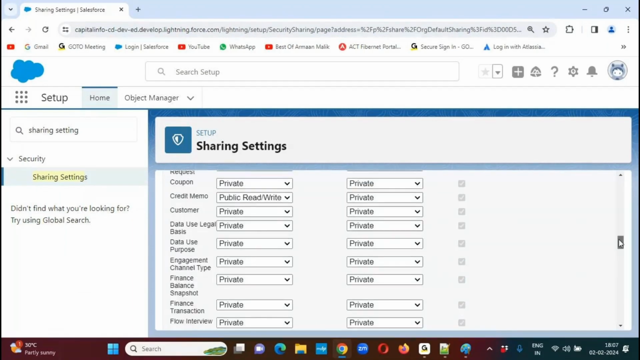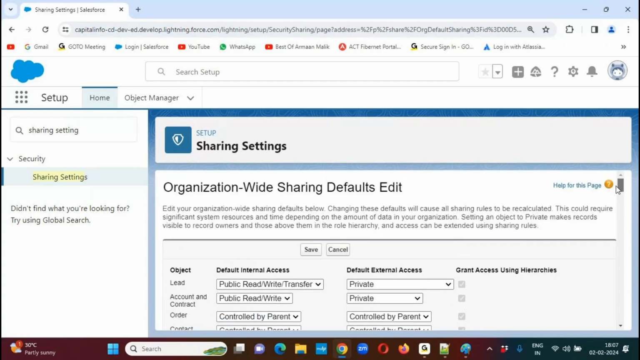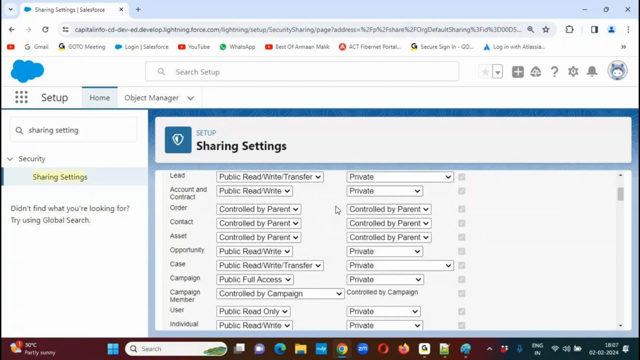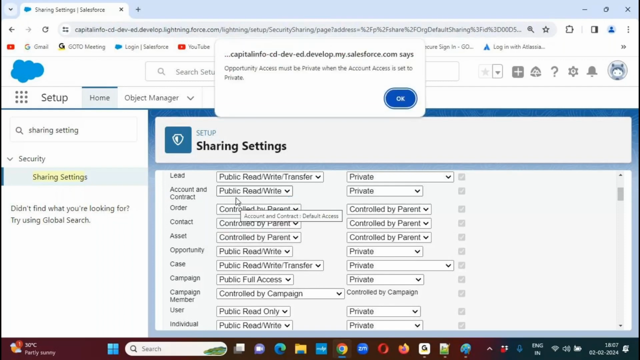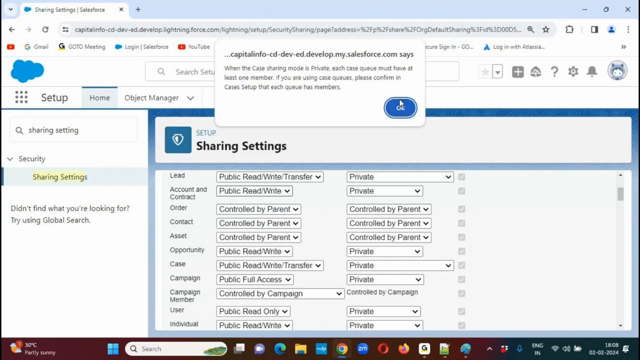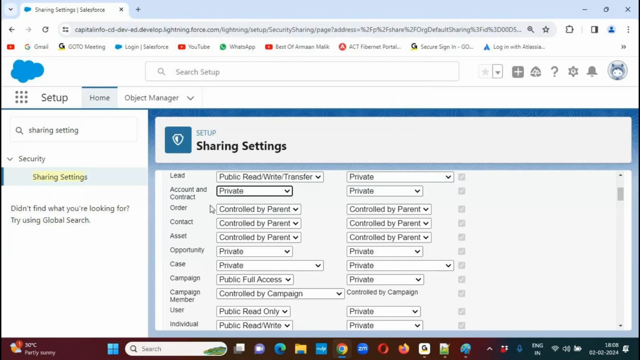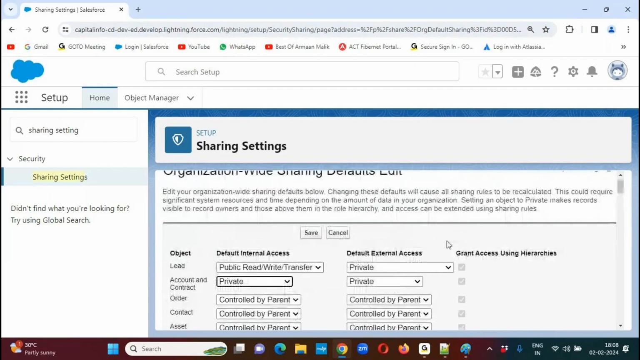Now let's see. I'm going to change the account object's OWD to private. Just go to this account object. I'm changing this OWD option to private. Select private. Click on OK. Click on OK again, and then one more time. Now here we select the default internal access as private. Now save it.